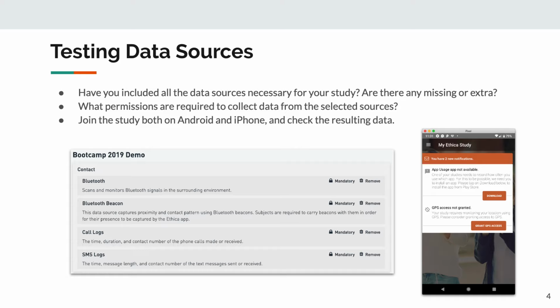What permissions are required to collect the data from the selected sources? I strongly suggest joining your study on both Android and iPhone and checking the process, what permission prompts you get, so you know what kind of permission requests people get if they join with an Android phone or with an iPhone, so you can explain it.